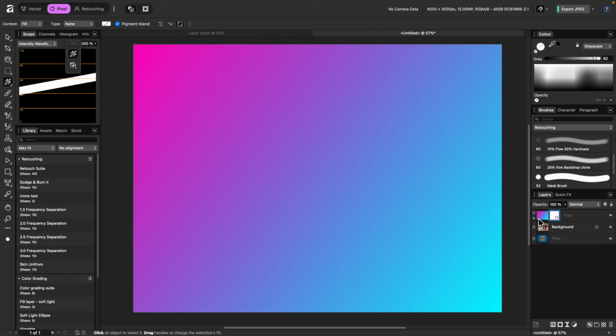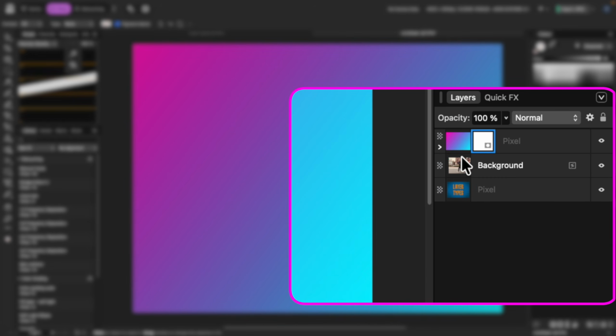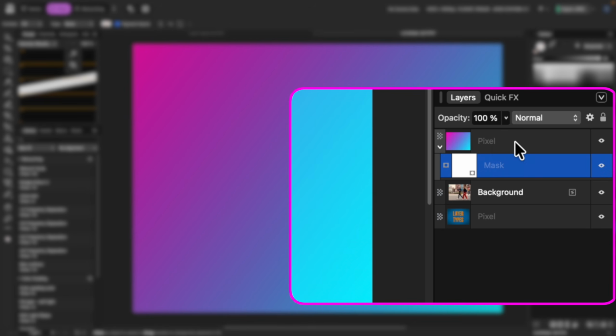Once you create a mask layer, it will usually attach itself to the pixel layer you have selected. If I bring this down, you can see our pixel layer here with our gradient, and now we have this mask layer. If you hold the mouse over the icon, you'll see it says mask. You'll see this one says pixel. All the layers can be identified that way.